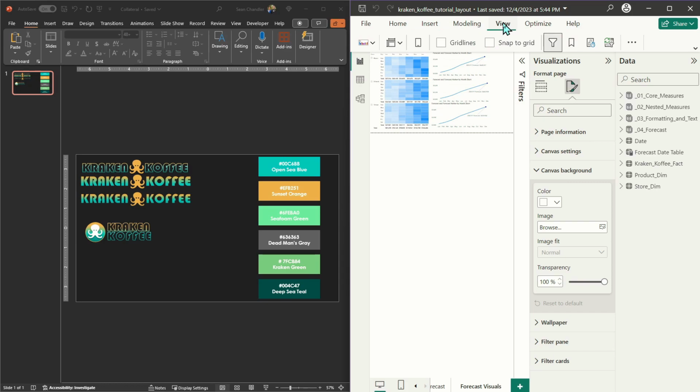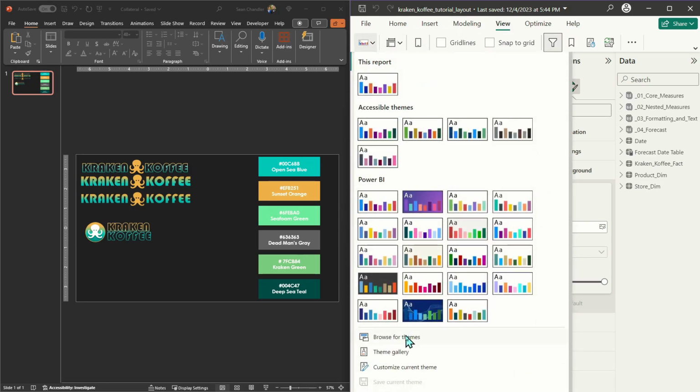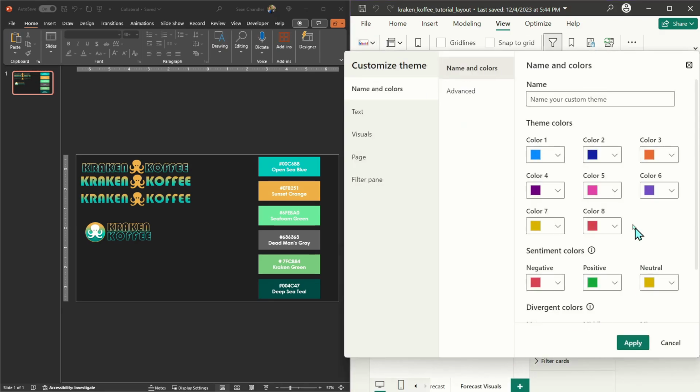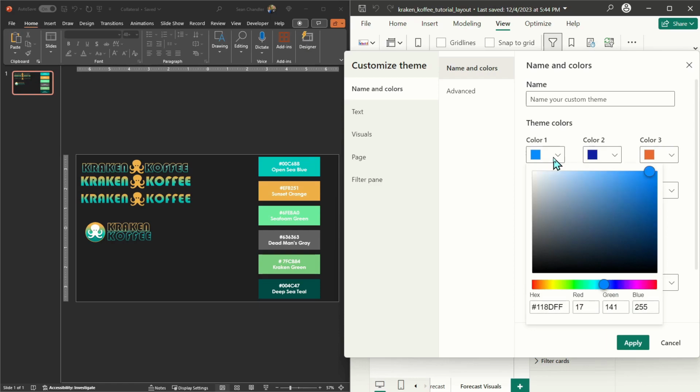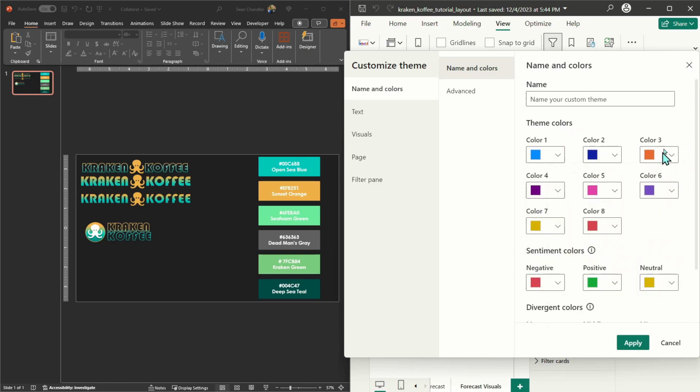Let's go ahead and head up to our view settings. Up here in the top left, I have my themes. Let's browse for themes and customize our current theme. Here are my 8 colors that make up the default Power BI color palette. I can't say enough about how much I can't stand this color palette. It's way too bright for me. So we're just going to go through these first 6 colors. I'm not going to do anything with colors 7 and 8. They're fairly irrelevant to me.